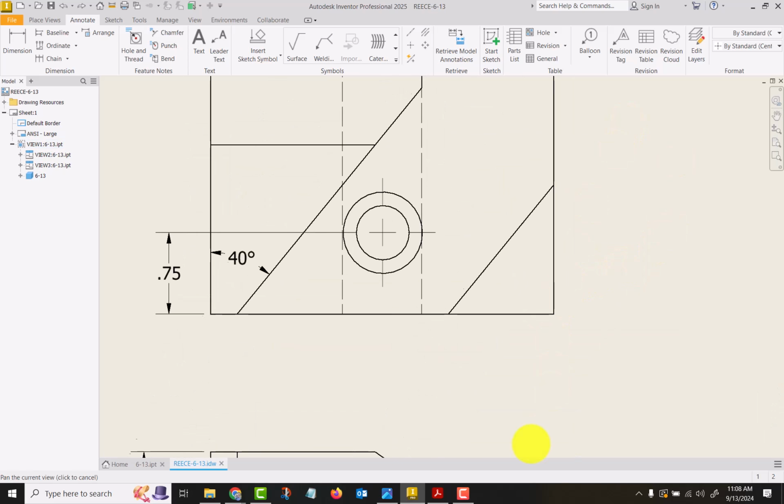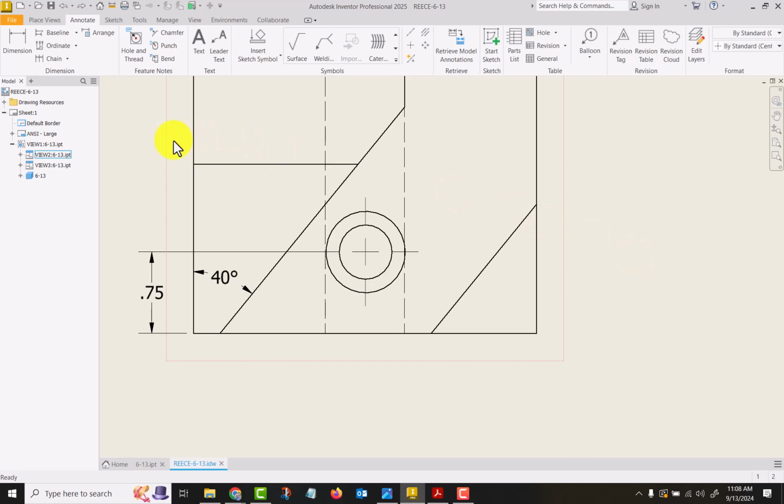Let's look at holes up here. So in AutoCAD, we would just do a diameter dimension and then edit the text to add the hole information. But if you created your holes with the hole feature, the hole tool, you can use the hole and thread note here to dimension your hole with. Okay, and so it puts all of your information in there.